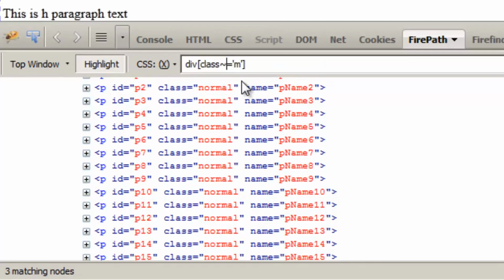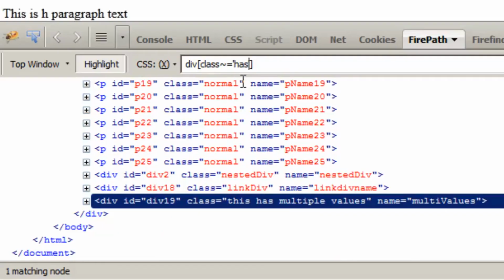A little tilde in there. I'm going to search for has, and there it goes. So that's the same as we did before with a dot has, but now we're being more specific. We're saying anywhere where a class, one of the values is has, and let's do the grouping.